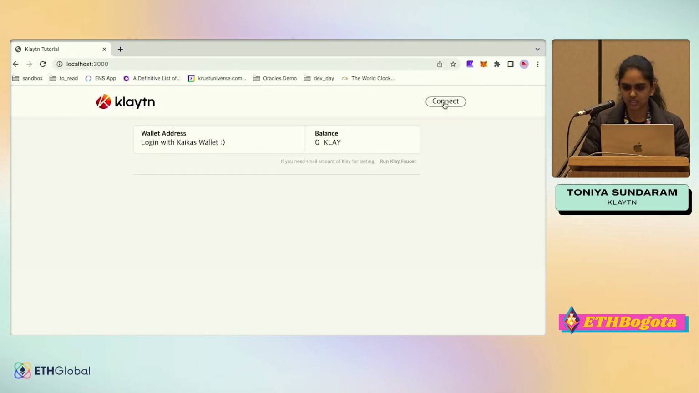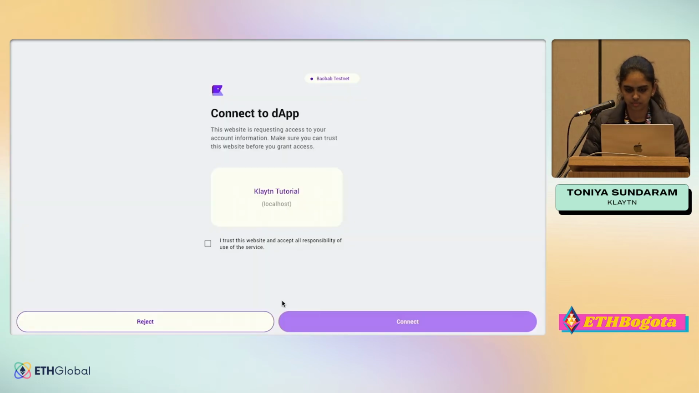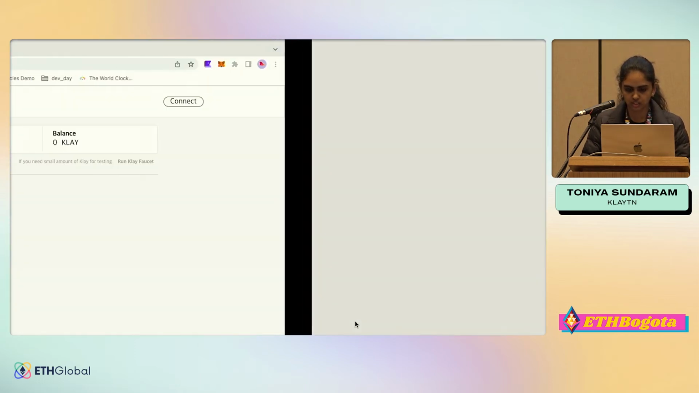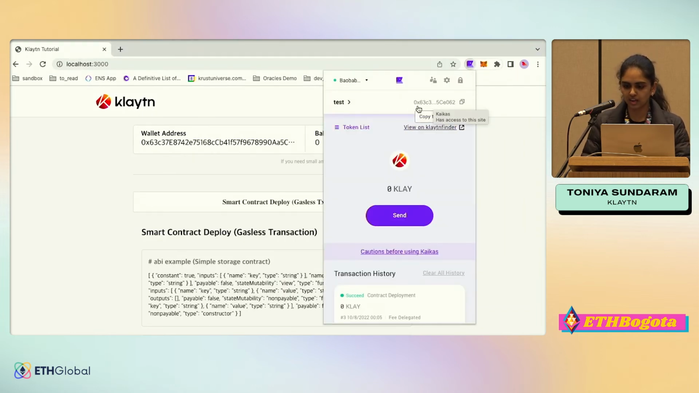So yeah, actually I have to connect to the wallet, which I forgot. So this is the Kaikas wallet, which I mentioned. So I connected to the wallet. So now we have a UI. And here in the Kaikas wallet, what I want to show is I have a user and it has zero balance, but I'm going to deploy a smart contract with this user.